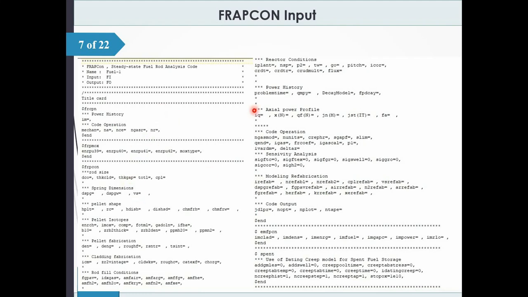Okay, and at the right time we will talk about each parameter and use the parameters to execute or run the FRAPCON, using the input data for the calculation or simulation.